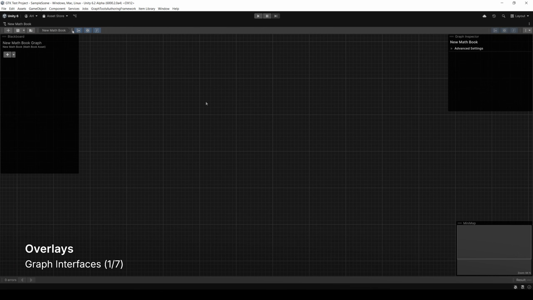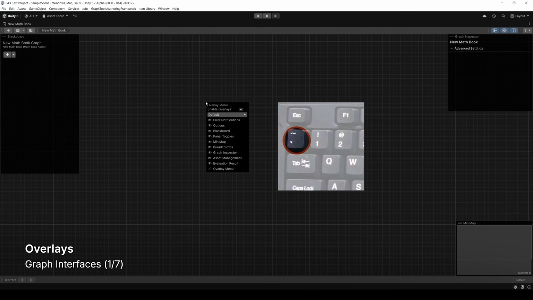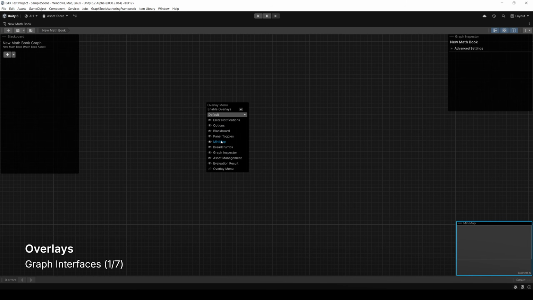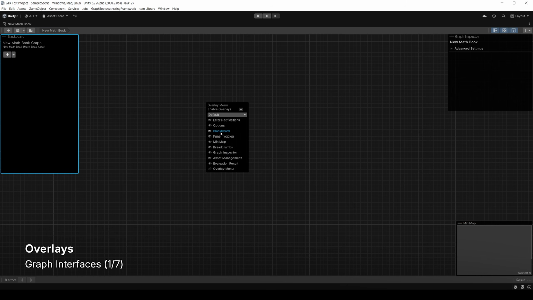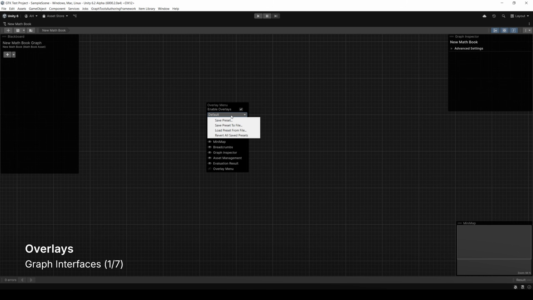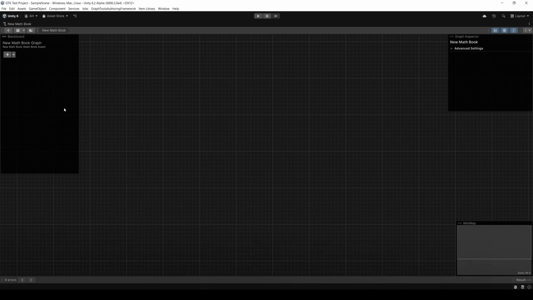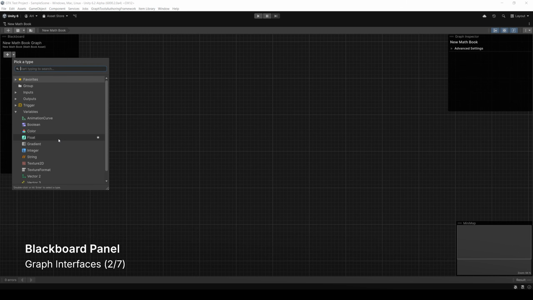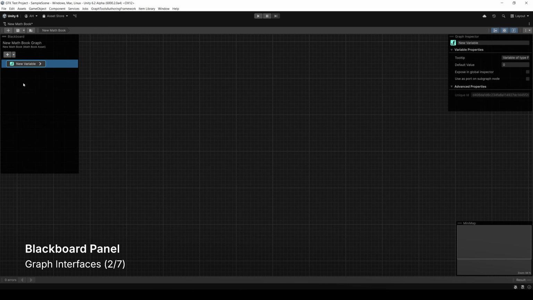A tip is that if you press the tilde key, it will open the overlay menu, which will allow you to easily toggle on and off anything you can see here. You can also save presets, which is pretty useful. Here in the upper right corner, we also have toggles that allow you to quickly turn on and off the most important auxiliary panels, which I will go into next. There's a lot going on in the Blackboard, so I will have a section dedicated to it later in the video. But essentially, the Blackboard is where users go to create and manage variables.